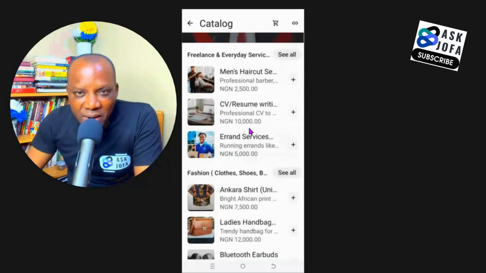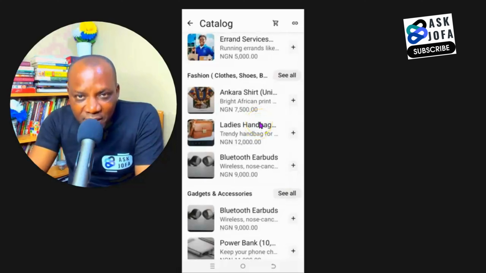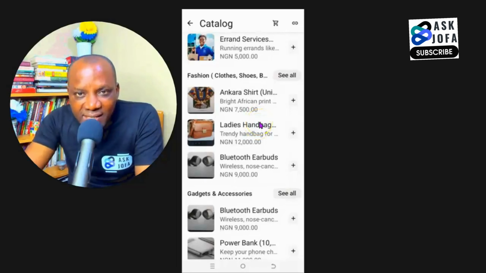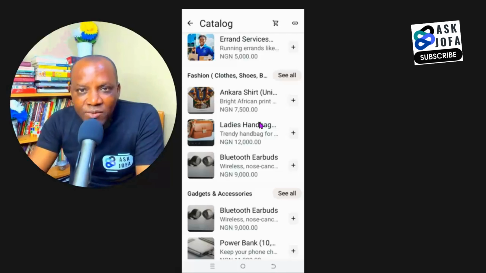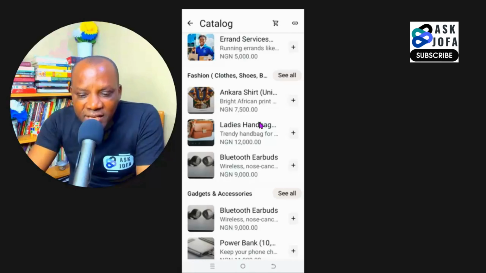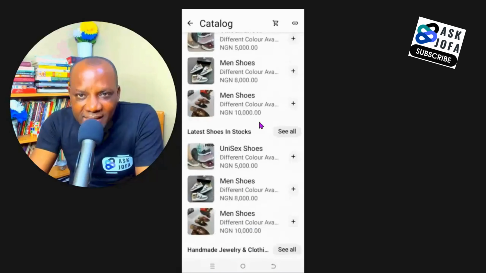This is the way your buyers will see your product and services. Don't forget that it is not only applicable to products. You can be selling services. You can be a plumber, you can be an electrician, you can be a mechanic, you can be a tailor. They will see different services that you render and the amount they have to pay before they access that services.